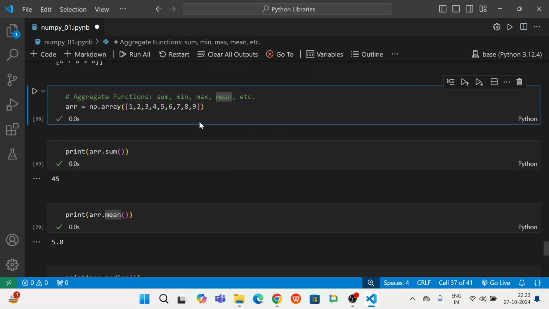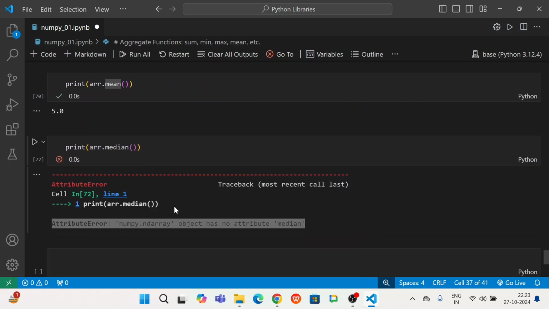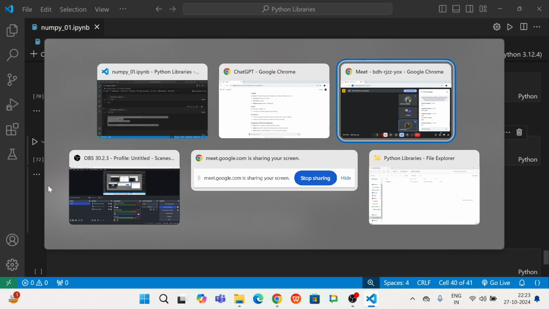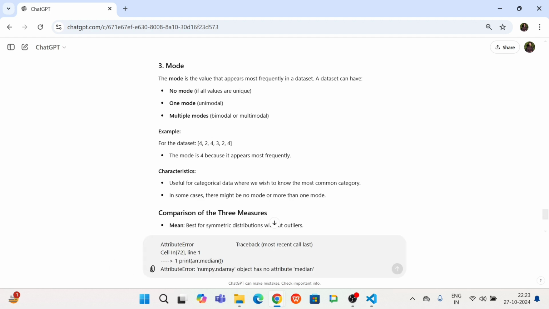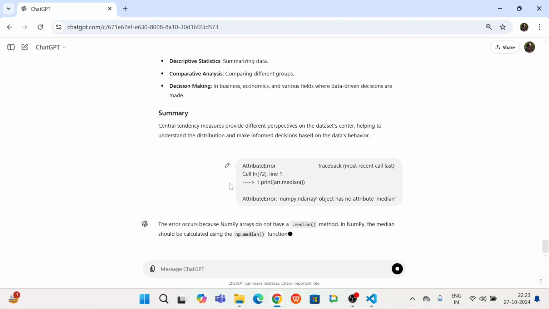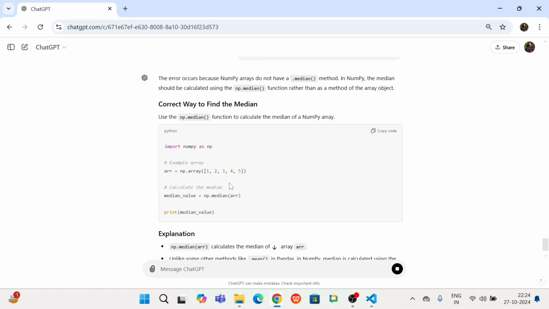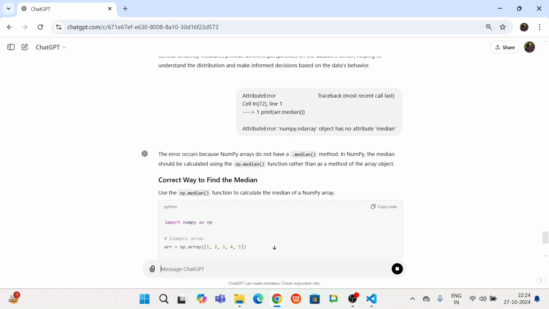But the attribute error is that the numpy array object has no attribute median. Just as you calculate the mean, the median does not have a similar attribute. There is a reason why it doesn't, which I'll tell you now. Look, we don't have a dot median method. In numpy the median should be calculated using np.median.